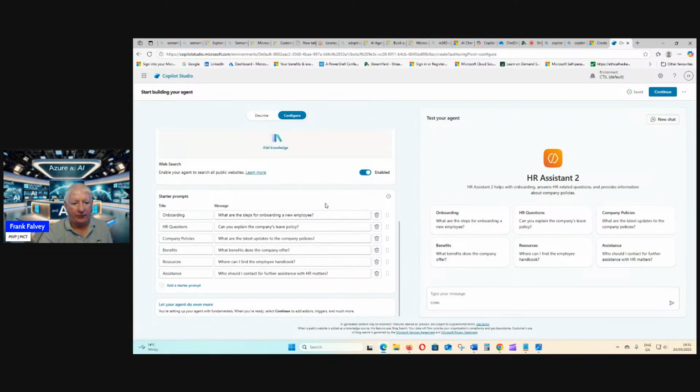Okay, so it's given us some of the prompts, and as I was showing earlier, if you want to delete one and add your own one, so for the demo, I'll just copy this one.